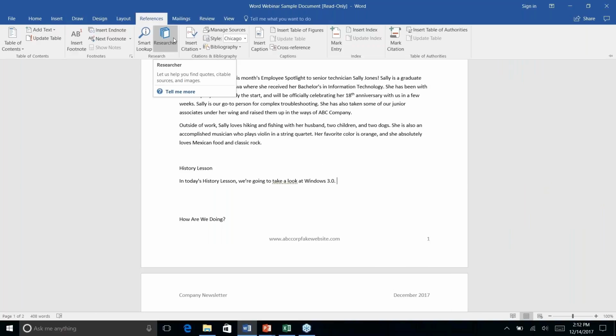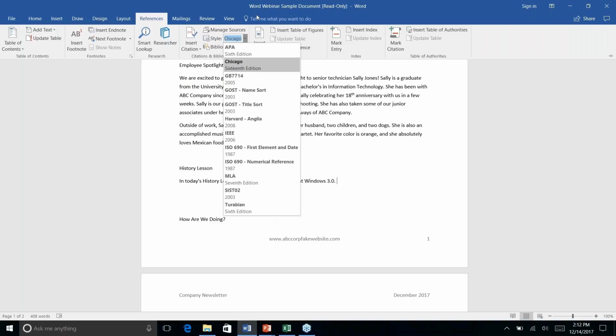Now I'm going to come up here though to the References tab, and I'm going to look at this feature here called Researcher. As the additional information populates, you can see it describes the feature as: let us help you find quotes, citable sources, and images. Right next to it, you can see this info here about citations, managed sources, the style, the bibliography. So if you are someone who has spent any time in academia whatsoever, I'm sure you have had to cite your sources on a paper or research paper at some point.